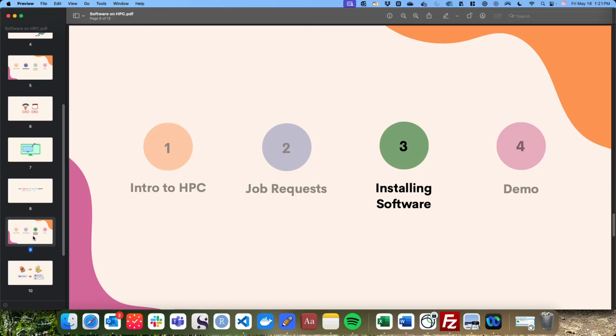Now, external software, so anything that isn't available as a system package or a module, gets classified as external software. And there are a few different ways to install software, one of which is using a container, which is what we'll talk about.